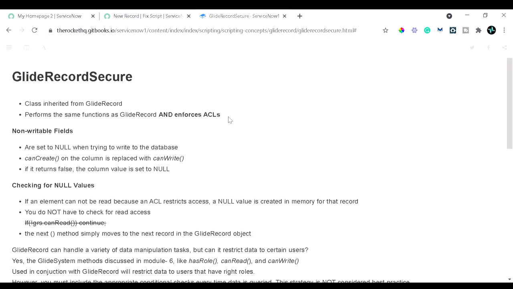Let's try to understand it. When we write a GlideRecord, we can perform all kinds of operations: create, update, delete, and we can also read records. But how will we verify whether I have access on the table or not? That particular function will be common to all. Suppose I'm an admin or a script editor, and I've written some business rules or scripts to read some data, and I don't have the security constraint to read that data, but GlideRecord will not verify it.